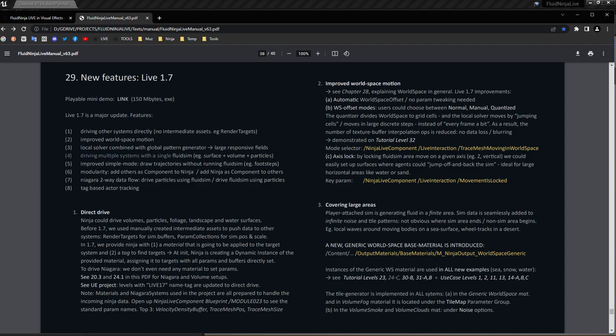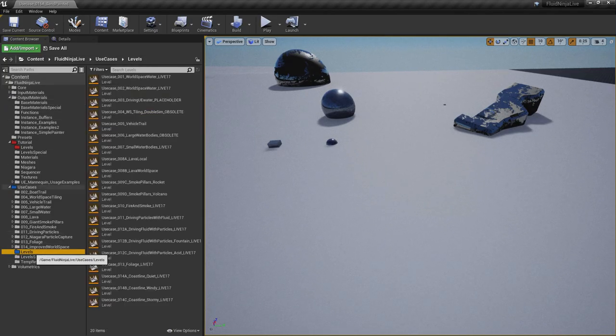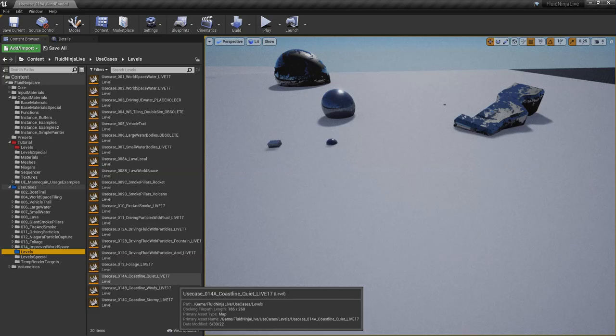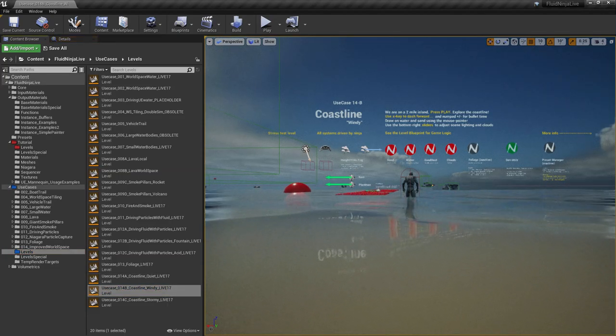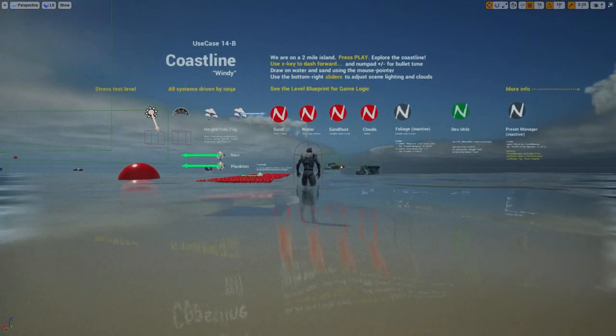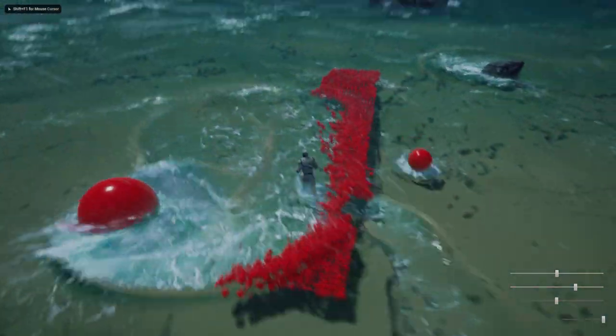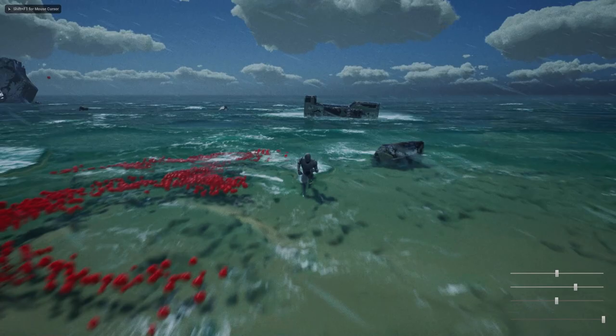Number four, driving multiple systems with a single fluid sim. Well, yeah. Say I'm loading use case level 14B. Yeah, it's a bit more complicated scene here. Let me just quickly start it. As you could see, a lot of things going on.